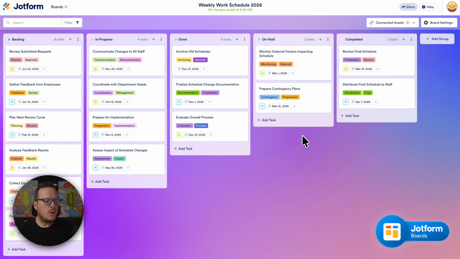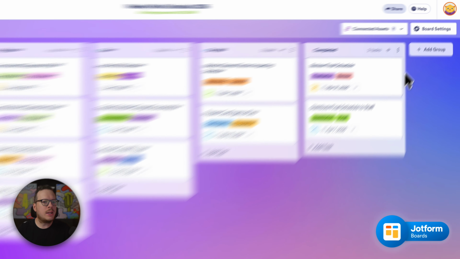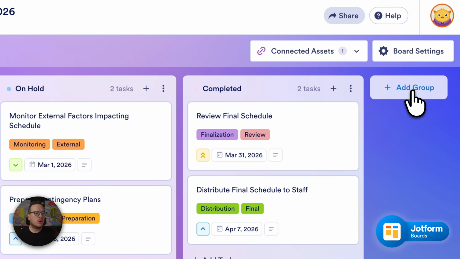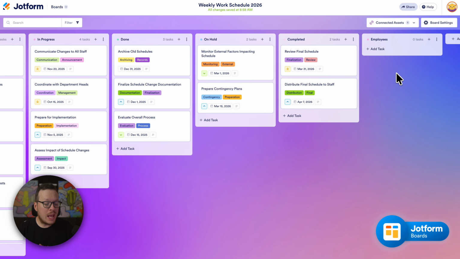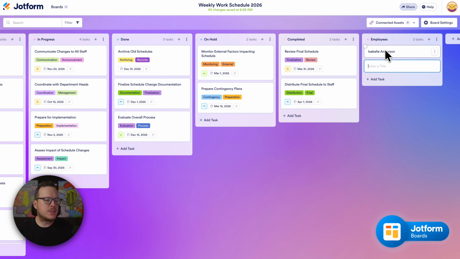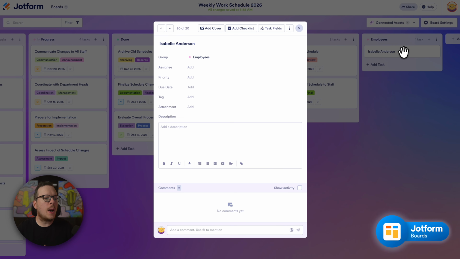The first thing I want to do is add a new column, and I want to name it Employees. So we're going to click on Add Group, and we're going to call this Employees, and I can scroll over a little bit and see that. Now, this here is where we are going to list our team members. So now I'm going to click on Add Task to create a new card underneath Employees, and I'm going to enter Isabel Anderson. From here, I'm going to click on that to open up that card to manage its details.